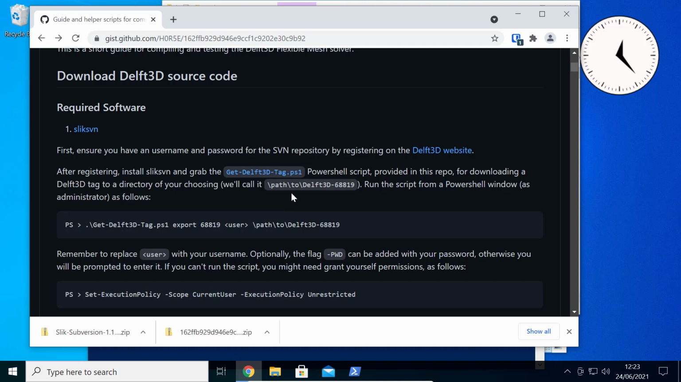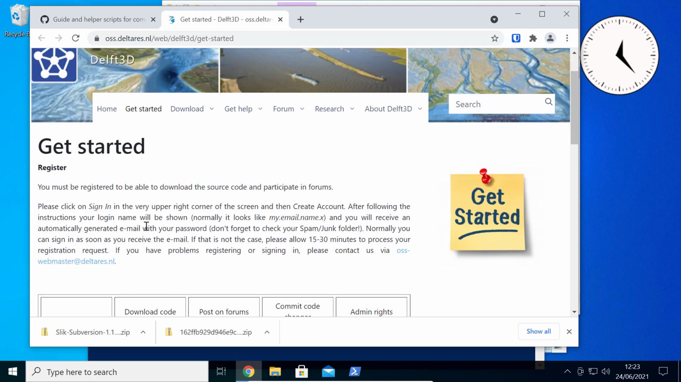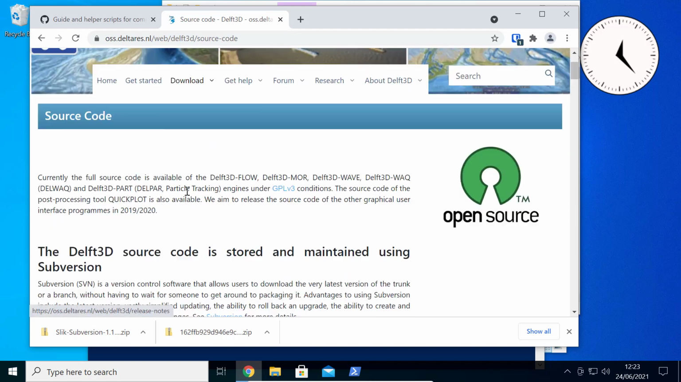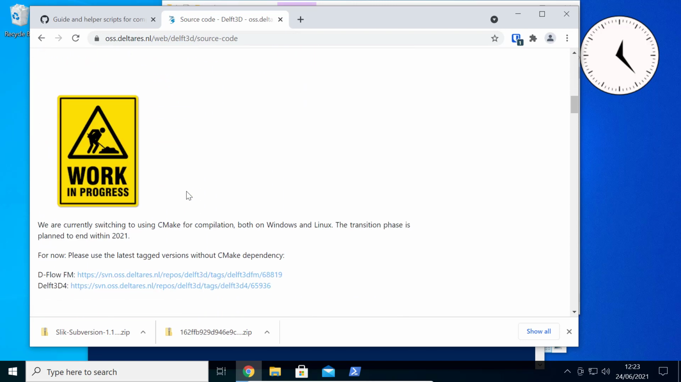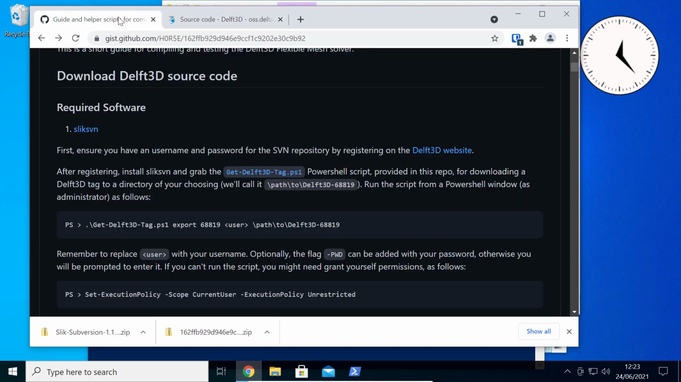We need to choose a path to where we're going to download it to. I'm just going to use the path I'm on, and I'm going to add this Delft3D-68819. 68819 is the recommended tag for Delft3D FM. Just going to see. So if you go to the source code page here, then yeah, for Delft3D dflow FM, it recommends 68819, and so that's the tag I'm going to check out.